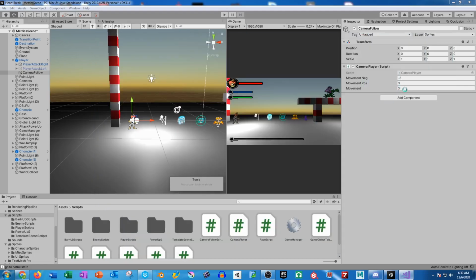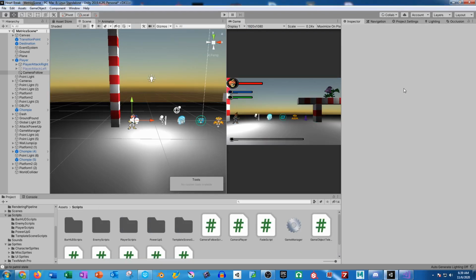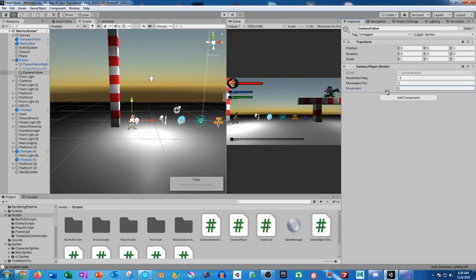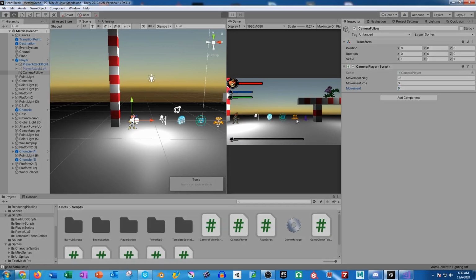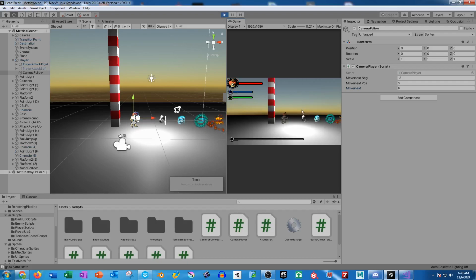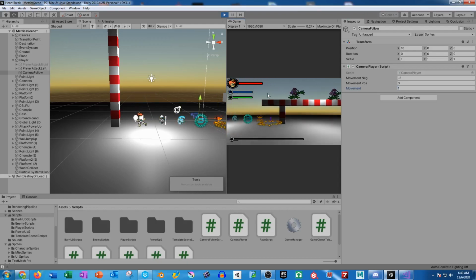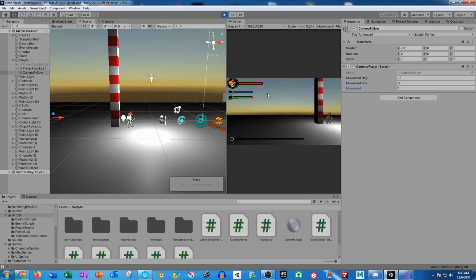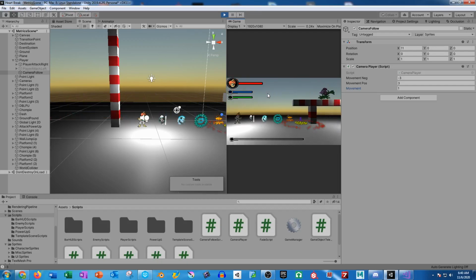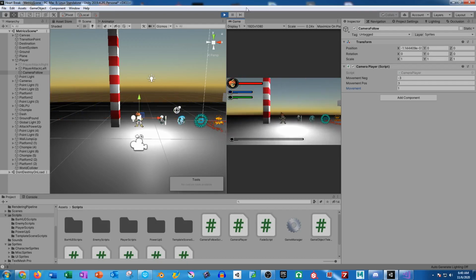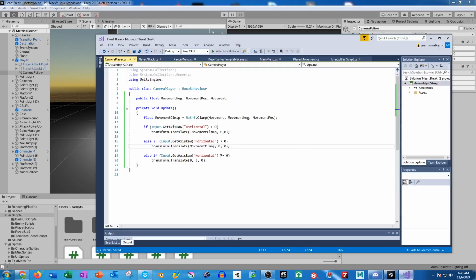Let me make sure that this is set. I'm actually going to set movement to 0. So let's see what's going on here. Okay, let me set it to 1. Okay, so that is doing kind of what I want it to do, at least as far as it moving in front of the player. Obviously, it's not quite where it needs to be.